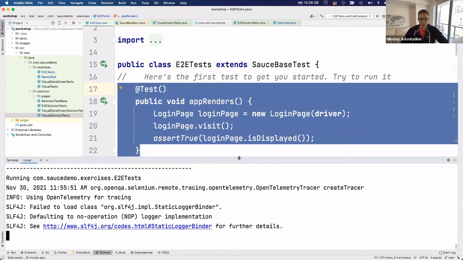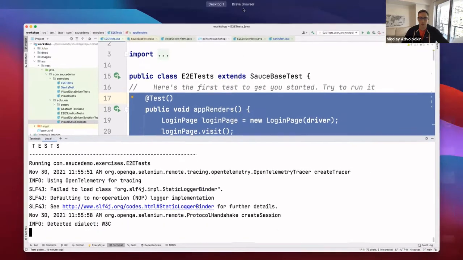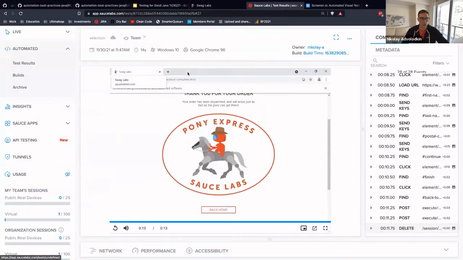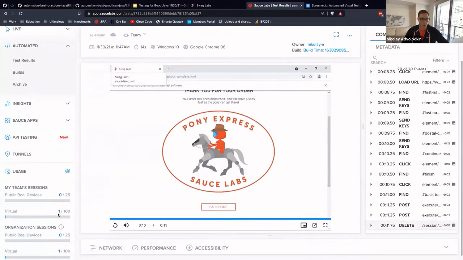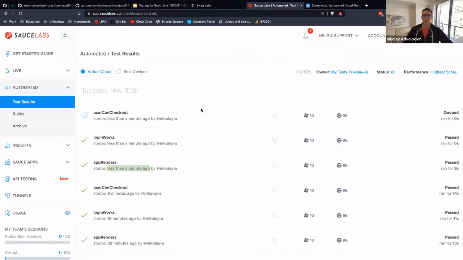So let that run. You can see the tests have started. It's going to execute one test method at a time. If we come back here to Sauce Labs, you'll see we have one session running. Here's what it looks like when it's running. You can already see app renders, less than a minute ago by me, was executed. Here's another login test that was executed and passed, and now the last one. So that's how you can run all the tests together. And throughout the workshop, you'll see us filtering different tests in different ways to achieve the desired results that we want.